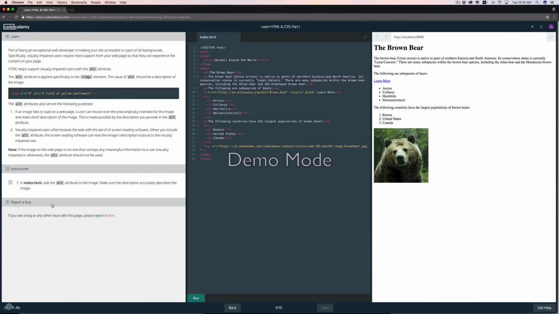So what do I have to do? Okay. Add the alt attribute to the image. Make sure the description accurately describes the image. So after this image, before the close, I will add alt equals fuzzy brown bear. And then I'll run this. And that should work. Okay, great. Next.